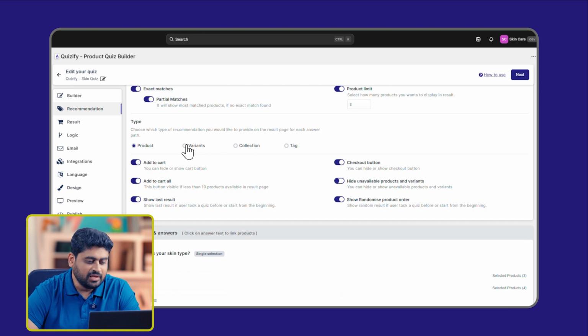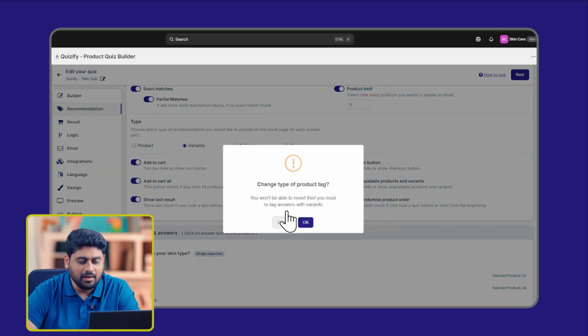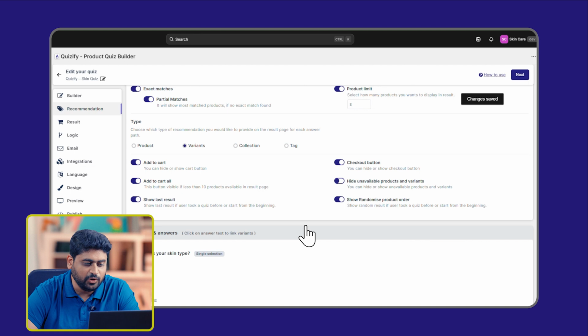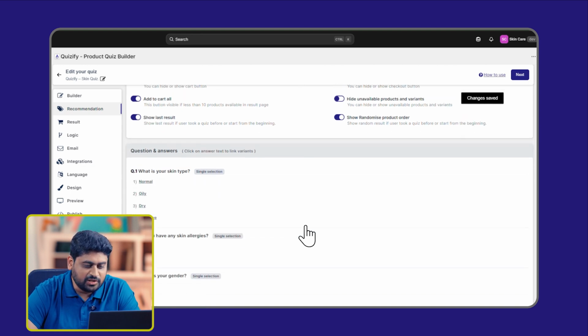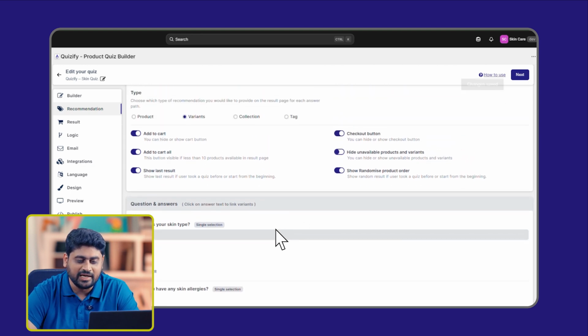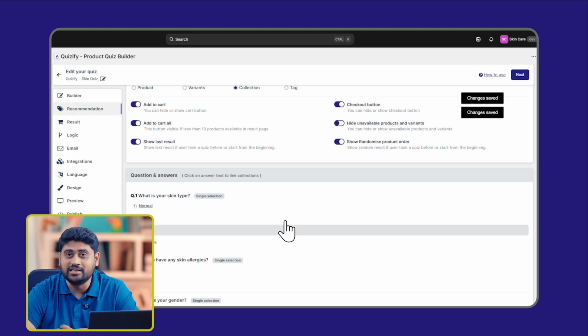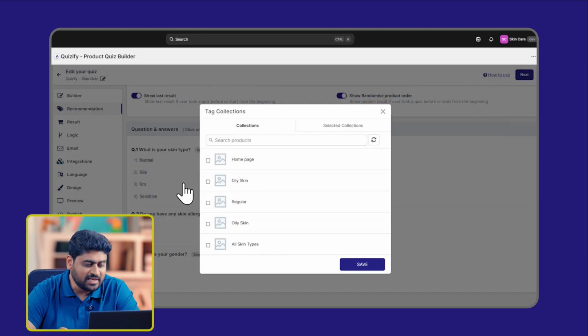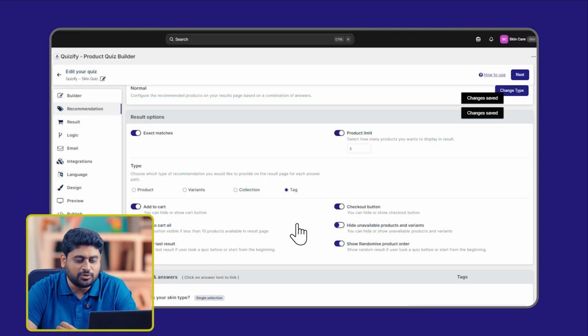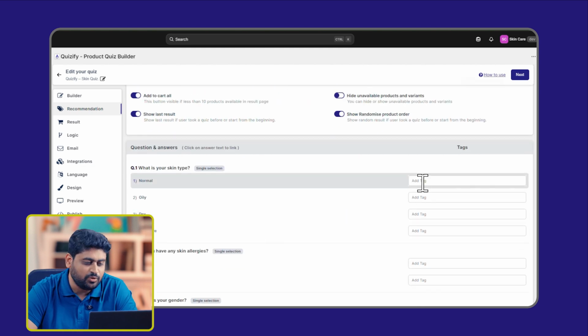Variant recommendation. This works just like product recommendation, but instead of displaying all the variants, you only show the selected ones. It's a more precise way to guide your users to exactly the variant you want them to see. Collections. If you have already set up collections, for example dry skincare, oily skincare, or sensitive skincare, you can directly connect those here. Similarly, if you have tagged products during upload like oily, dry, sensitive, normal, recommendations will automatically pull those products under those tags and display them to the right audience.